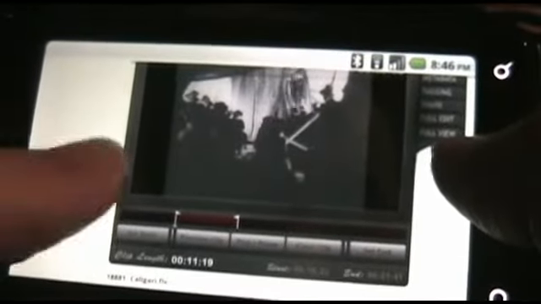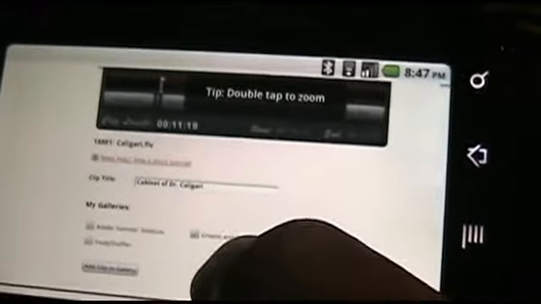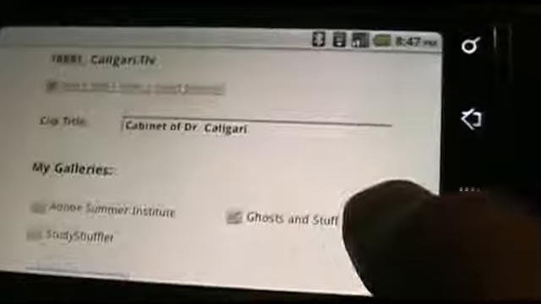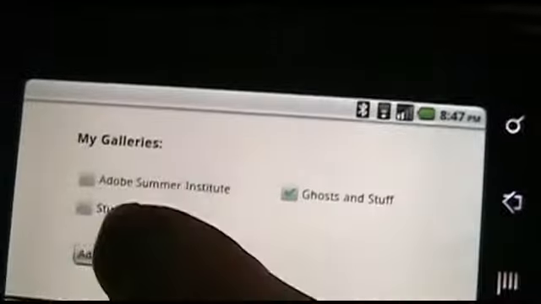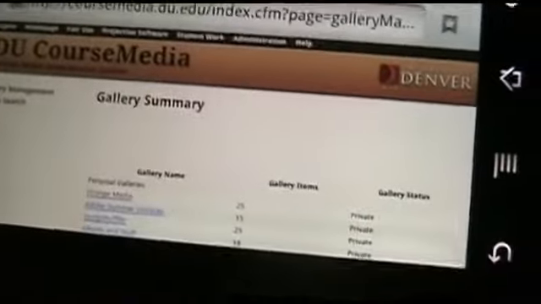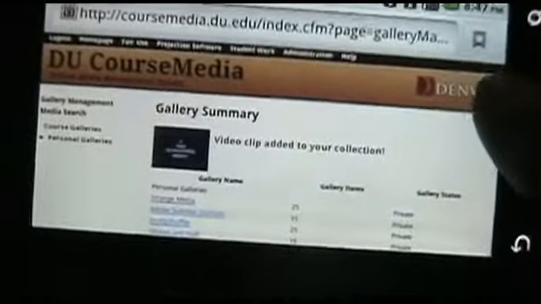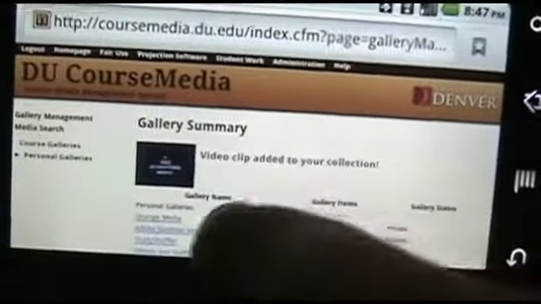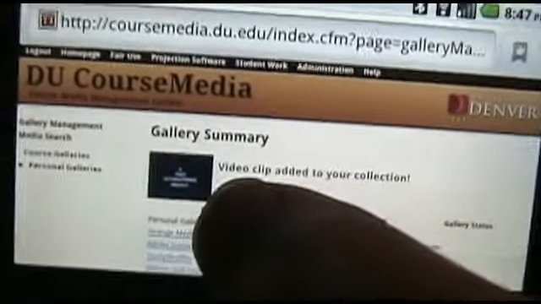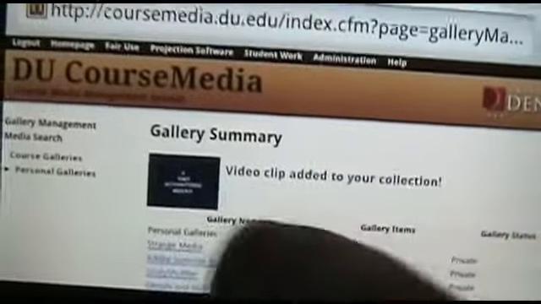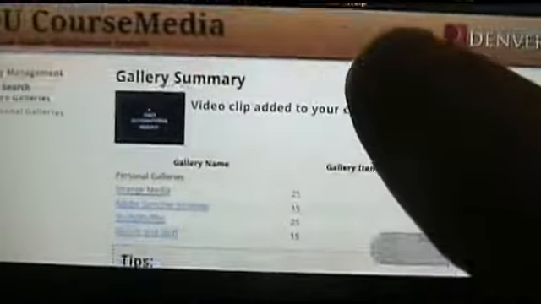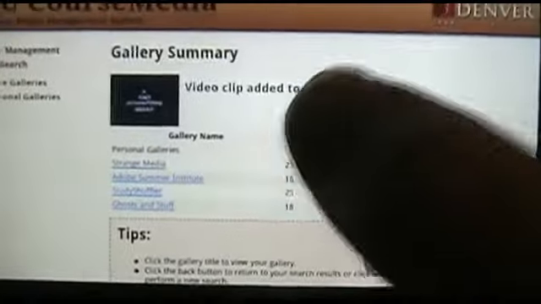So great. Let's go through and add this to one of my galleries. I'm going to add this to a gallery called Ghosts and Stuff. So let's add that clip to the gallery. Okay, unfortunately my camera just shut off, but what this has done is added the clip to the gallery, and we've gone through and created a little thumbnail from the clip and added it to the gallery.